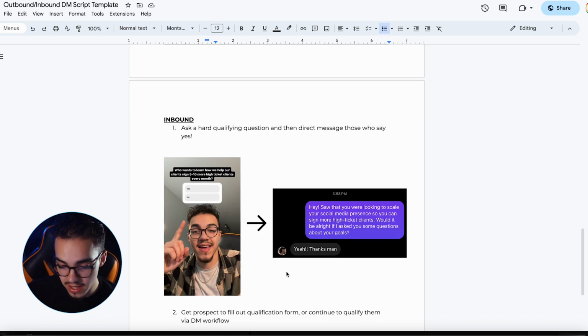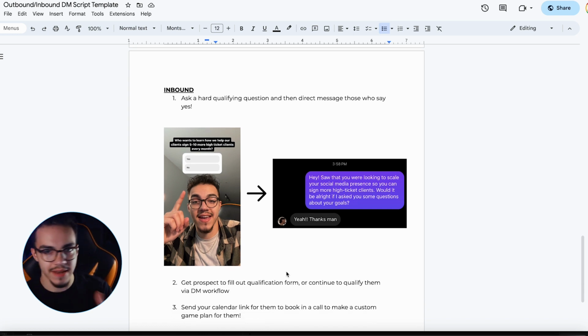Once they've done that, you just want to get them to fill out a qualification form or continue to qualify them in the DM. So just asking them some questions to get some information around them so you can understand more about them before you hop on that sales call. Then literally you just send them the calendar, they book in the call, you hop on the call, and you go from there. It's as simple as that.